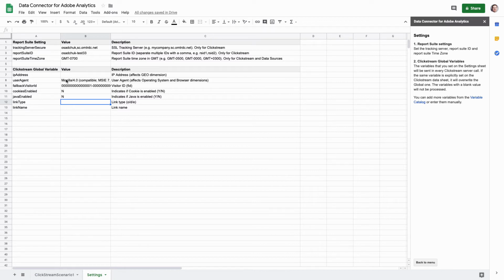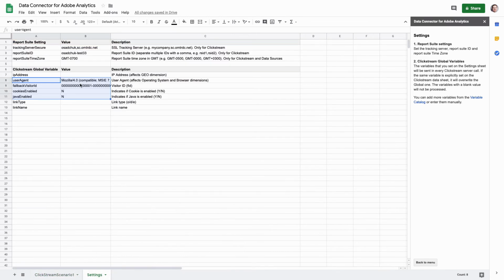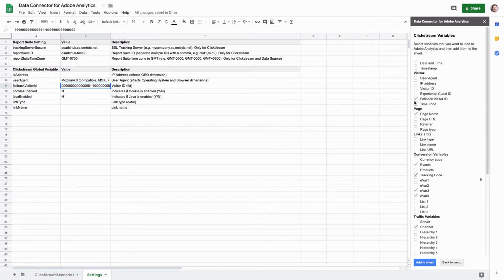So how will this work? We have these 4 variables populated, and these 4 variables will be added to every server call, to every line automatically while the data is being sent to Adobe Analytics. So hope you understand the purpose of it. And if you want to add some more variables to the global variable list, you can again go to the list and set those variables.